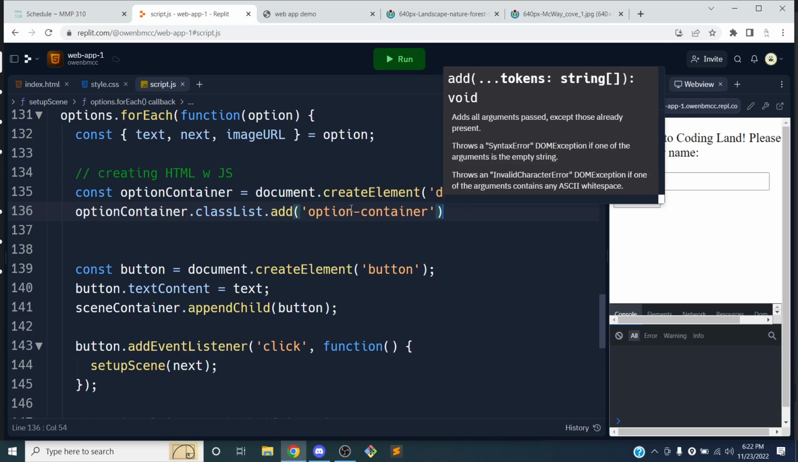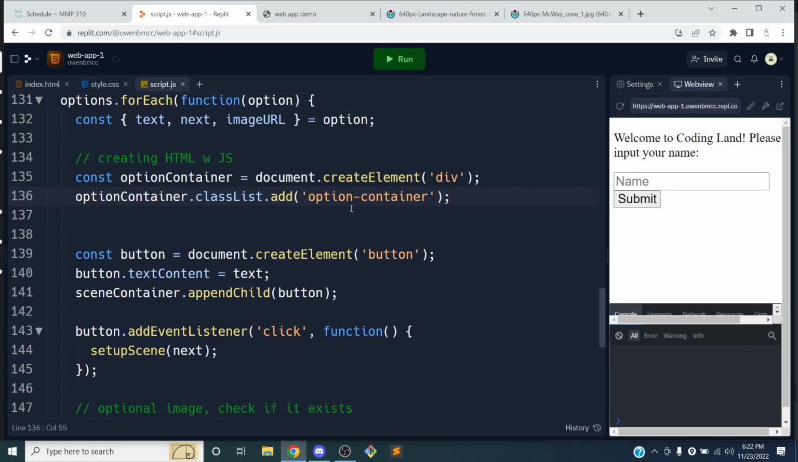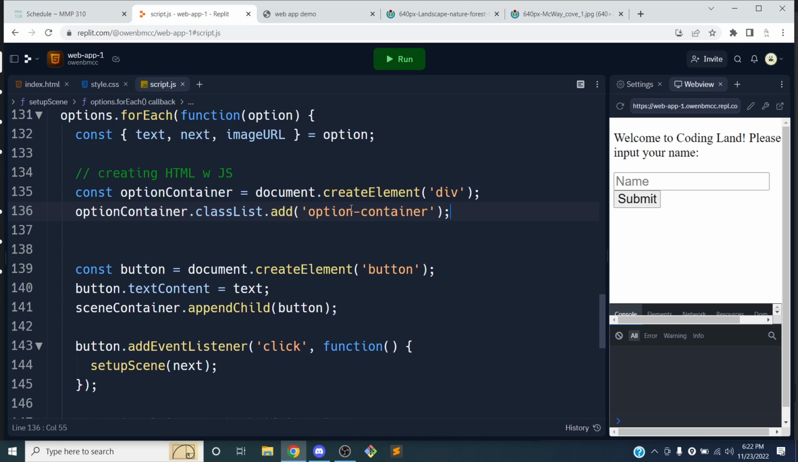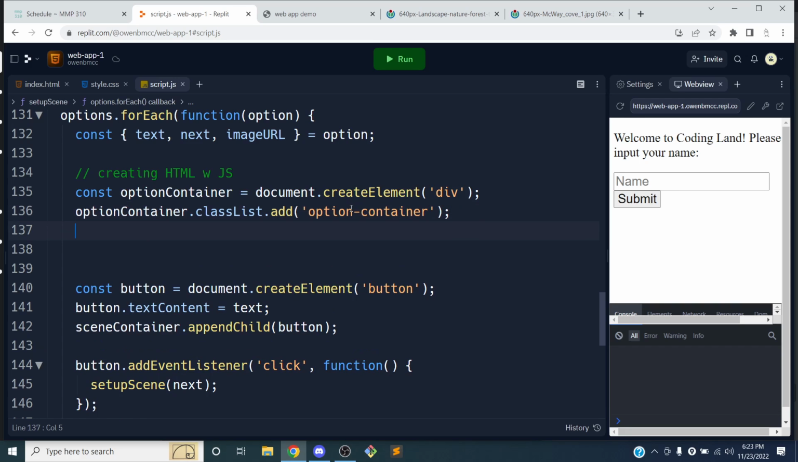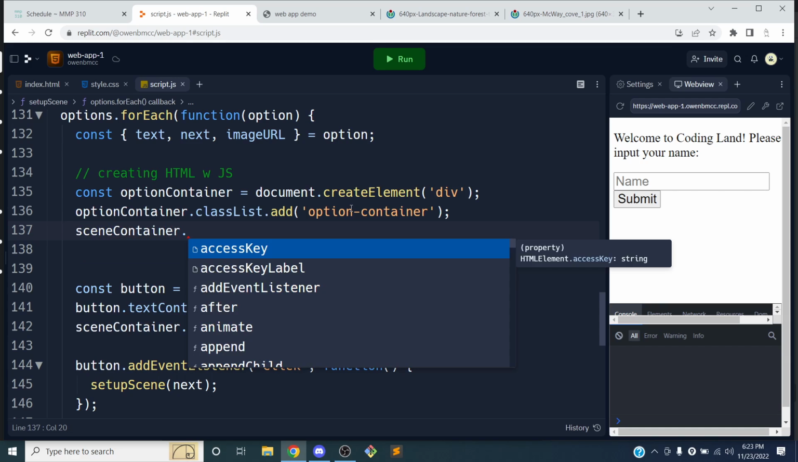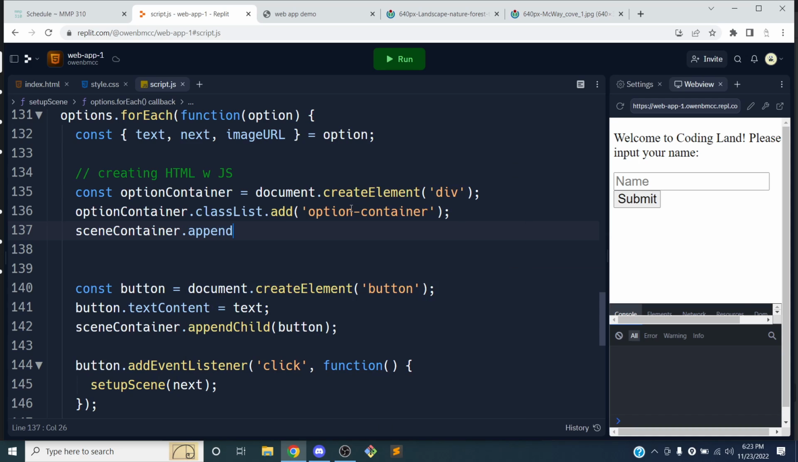So we haven't done this yet. This is a way that I can add a CSS class to an element that I create in JavaScript. And so then whatever styles I put in my CSS for that class will be added to the container. And so now I need to add my option container to my scene container. So we're starting to see that structuring things is a little bit tricky, but it's important to get it set up to add styles. So I'm going to say sceneContainer.appendChild(optionContainer).